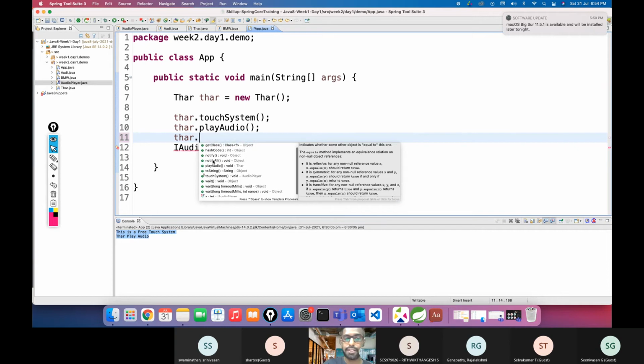HD display is not coming here. Why? See, this touch system, they are referring to it as D, flagged as D. D means it's a default method. It's inherited. That's why it is visible.